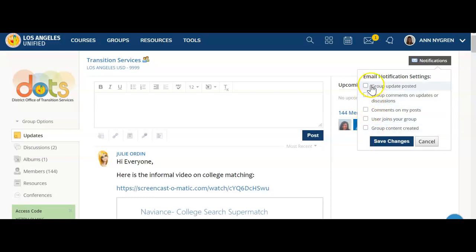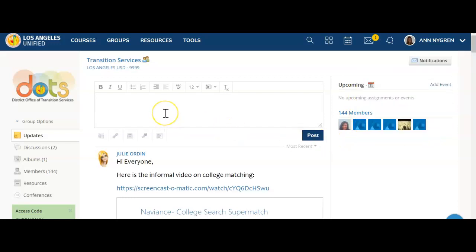like that, you can modify these to get alerted when that happens, and those alerts will go to your LAUSD email. If you do not want to receive any notifications, you'd uncheck all of the boxes. If you want to receive all of the notifications, you would check all of the boxes and then click Save Changes.